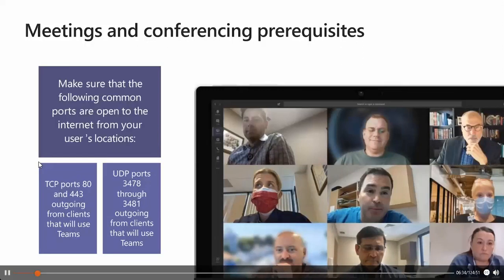Furthermore, you also need to make sure that the following ports are open to the internet from your users' location. One is TCP ports 80 and 443, outgoing from the clients that will use Teams, and the UDP ports 3478 through 3481, also outgoing from the clients that will use Teams.